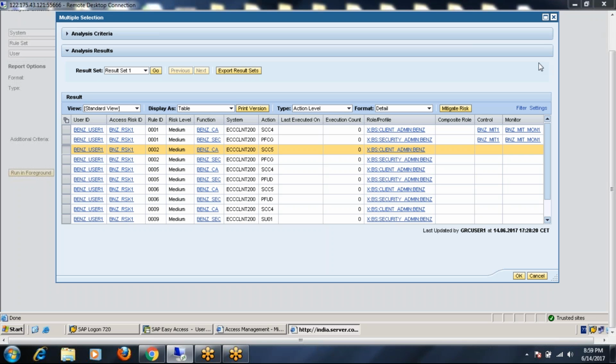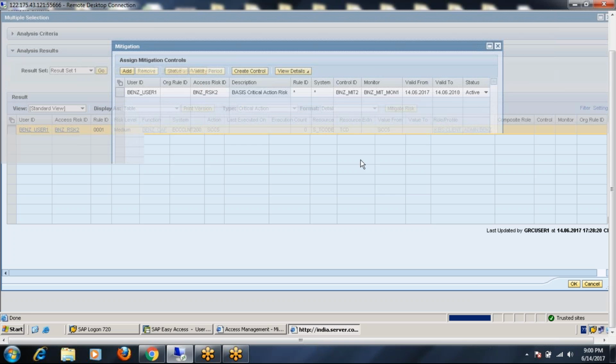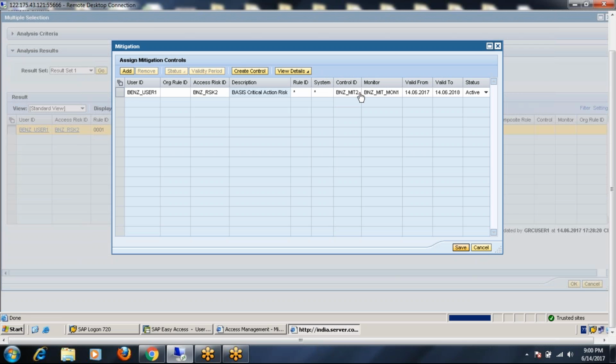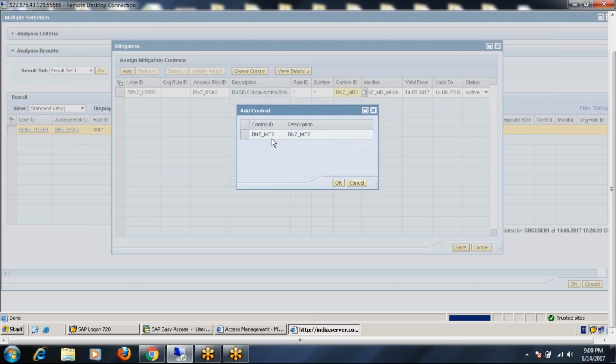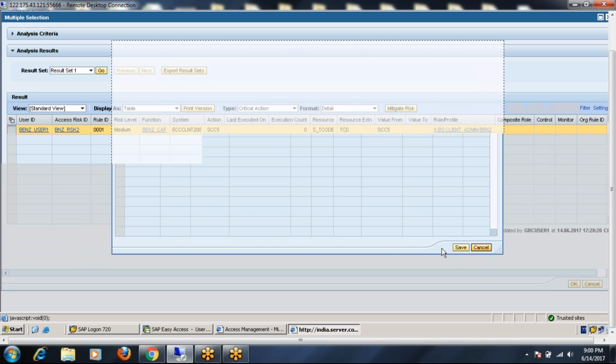Right. Now let me check the second risk, which is called critical action risk. The risk ID is different, bench risk 2. Now if I want to mitigate this risk ID, click on mitigate risk. You can see the control ID automatically picked up is BNZ_MIT2. And if I search for mitigation controls, I can see only one mitigation control associated with this risk ID. I'm not defining it, I'm cancelling it.